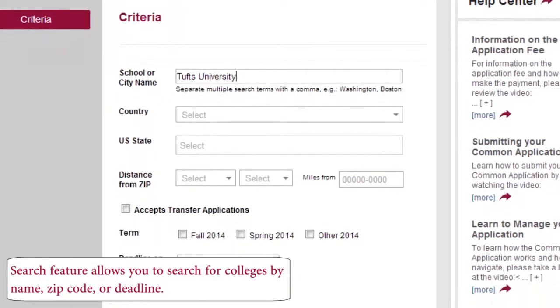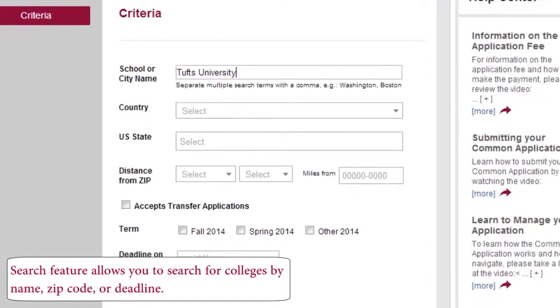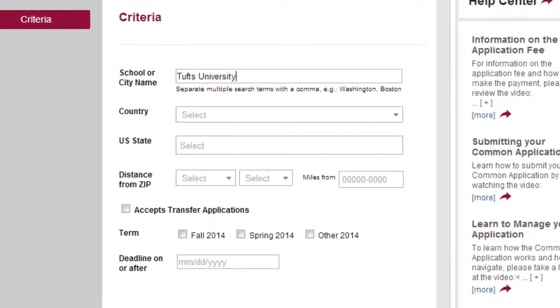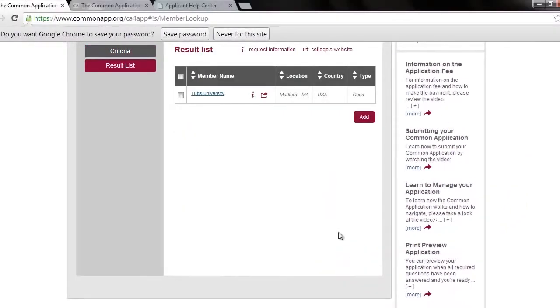Now, another great thing about the search feature here is you can search by zip code. So if you want to find schools that are close to home, you can use this area down here. You can also search by deadline. So for all you procrastinators out there, if you're still trying to find a school that's accepting applications, then you can type in a deadline and click search, and a list of schools will pop up. So let's see if Tufts University accepts the Common App. We're going to click search, and yes, it does.